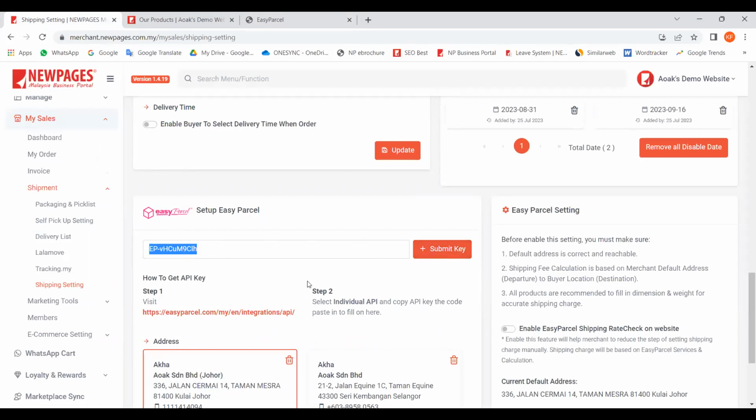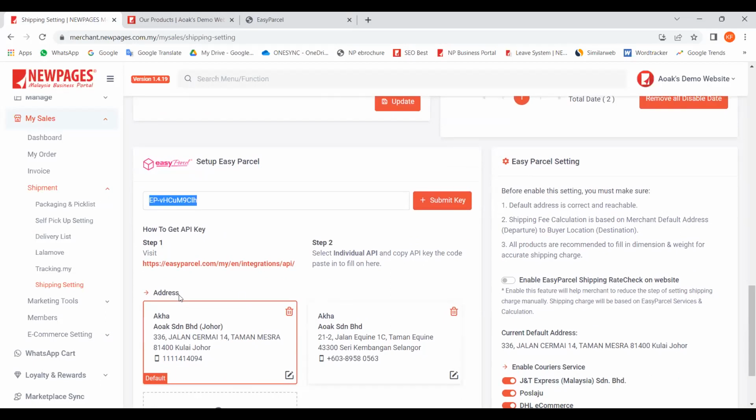Okay, so you can click on submit, then it will do the integration. It's as simple as that. Once the integration is done, the next step is you need to add your address.